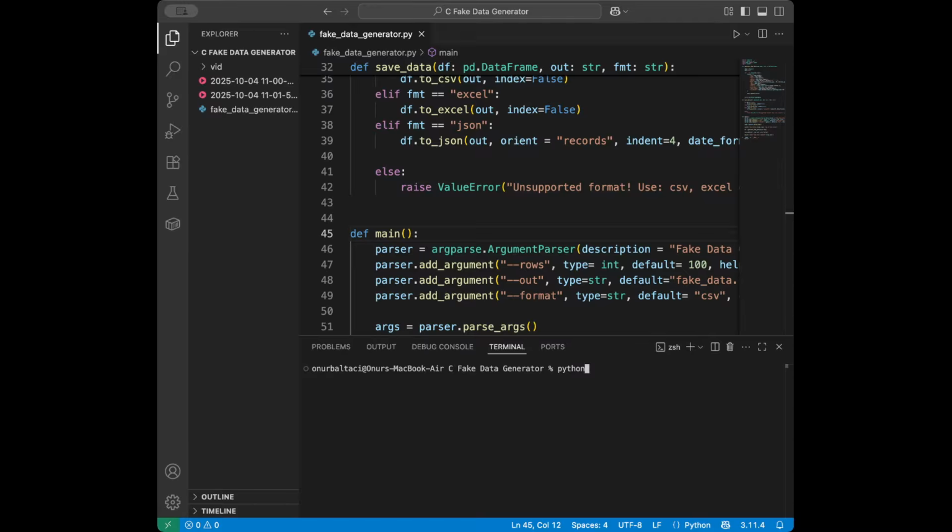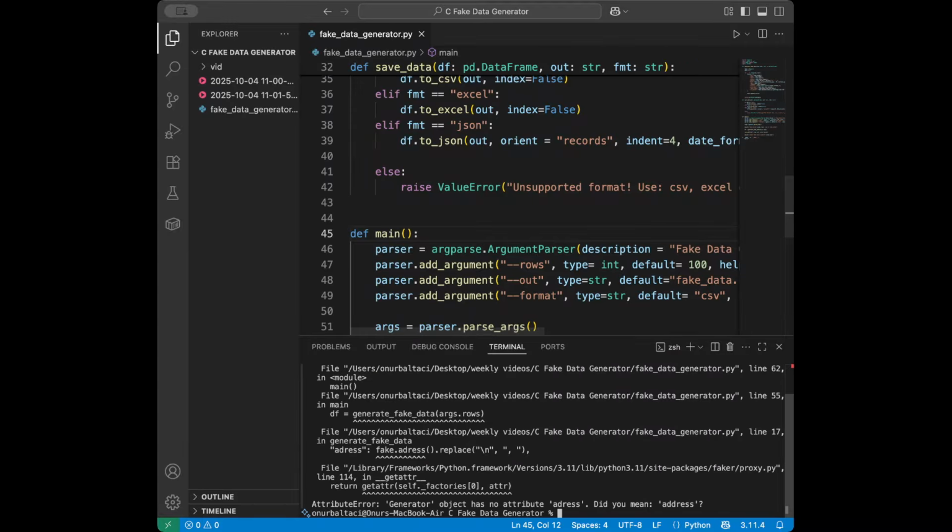I will say python. If you are using Windows, you can just keep it like this. I'm using Mac, so I'm going to call it python3. Next up, I will say fake data generator.py, the thing that you name as your file name. Next, I'm going to specify the rows, like let's say I want 200 rows. And next, I'm going to give the out name like users.json, and next I'm going to define the format like JSON.